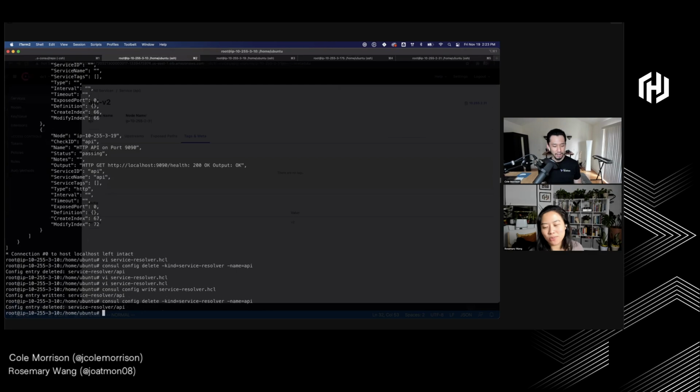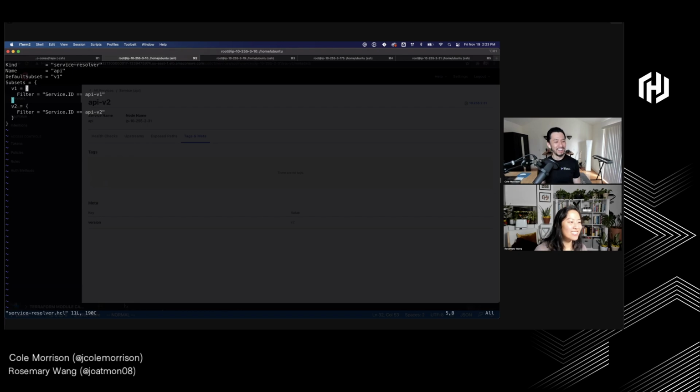Okay, so now let us go back to the service resolver and let us configure the service resolver in place, because why not break everything in life? Oh, too late. I just deleted it. All right. Okay. Close enough. But here we are. So let's do the original thing, service.meta.version. And then V1. And then same thing, but V2.